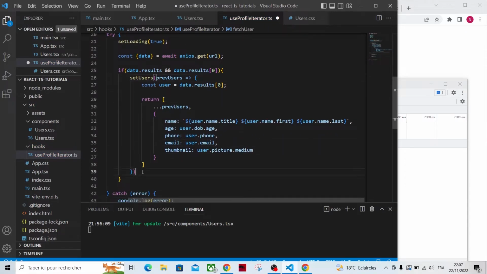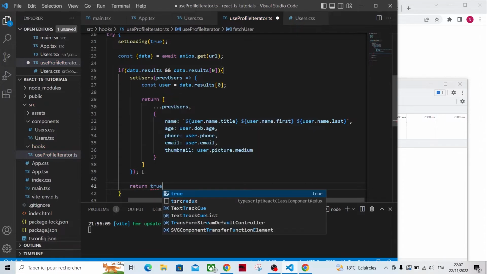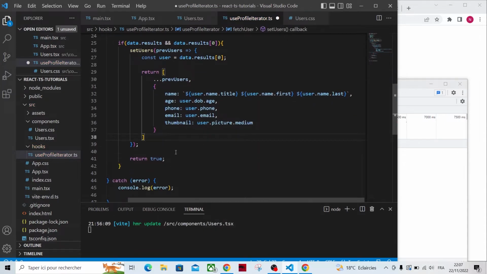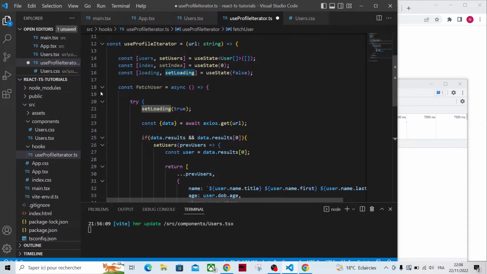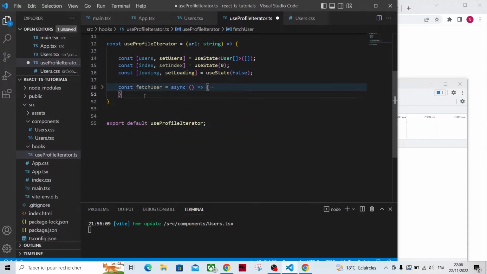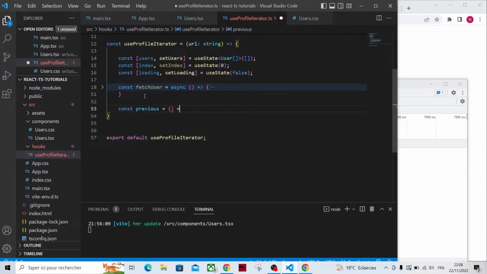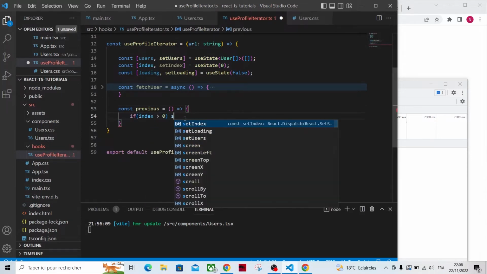With that, our fetchUser function is done. Now let's create the previous and next functions to move forward and backward in our list of users. The logic of these functions will be simple, as we will just have to increment or decrement the index value. So for the previous function, we will check if we are not on the first user and decrement our index by 1.